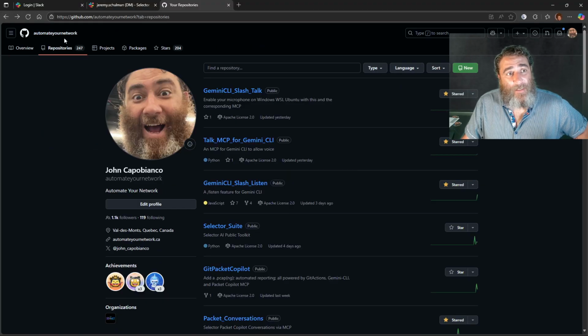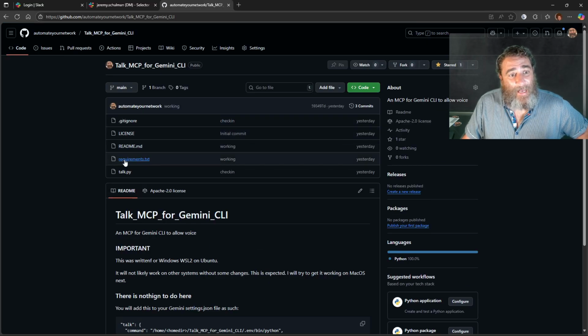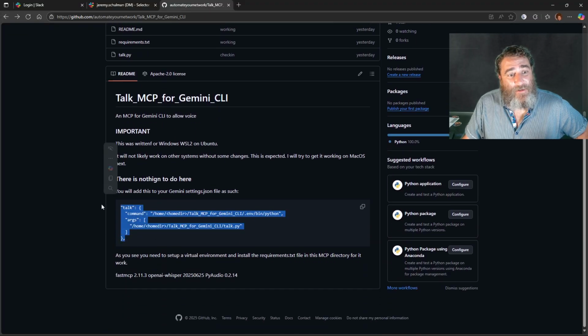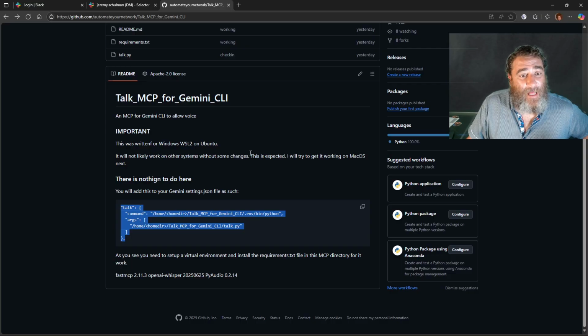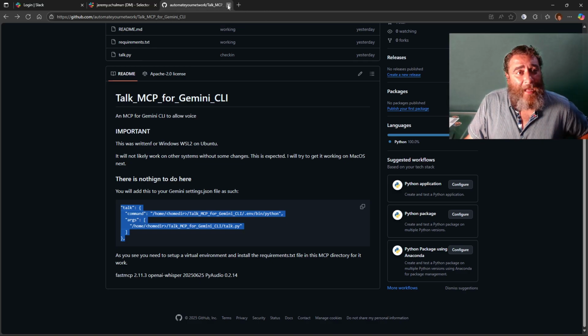Now the MCP server is in the repositories under talk MCP for Gemini-CLI, has the requirements file on how to set up the virtual environment, and then you add it to your MCPs in Gemini-CLI this way. Test it on VS Code, or test it on WSL2 with Windows. And it's really, really exciting stuff. As you can see, we are talking to network devices with a microphone, with our voice, via MCP, via Gemini-CLI, and some custom code and slash commands that I've written.